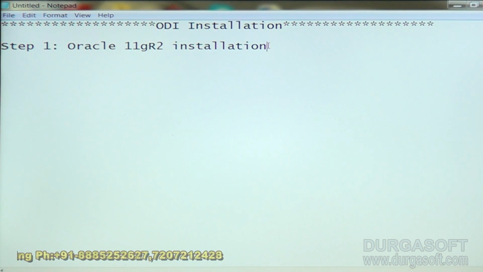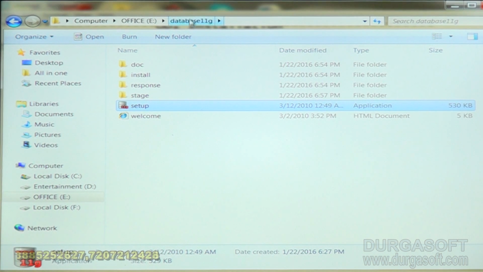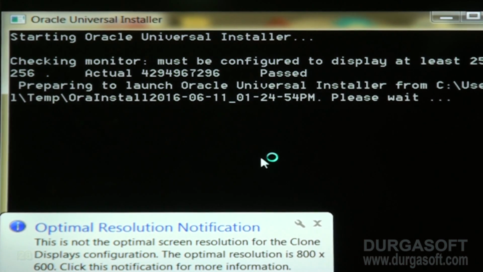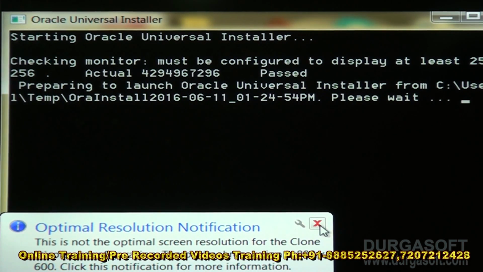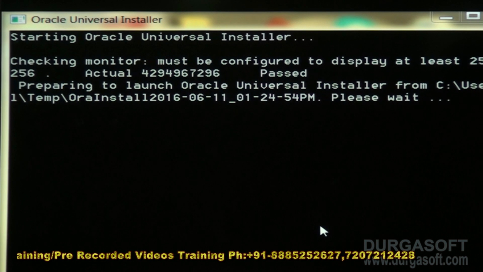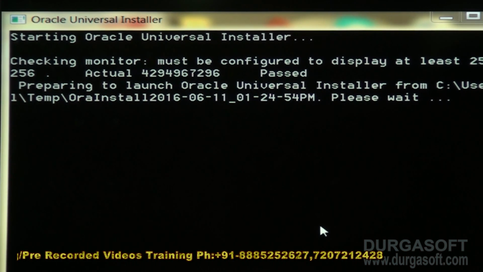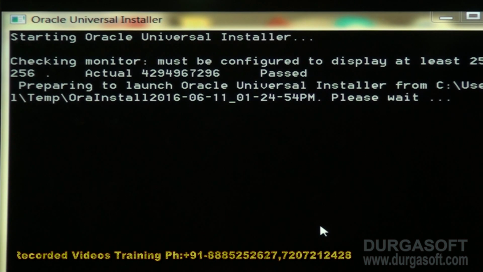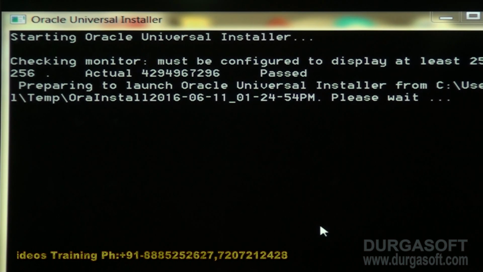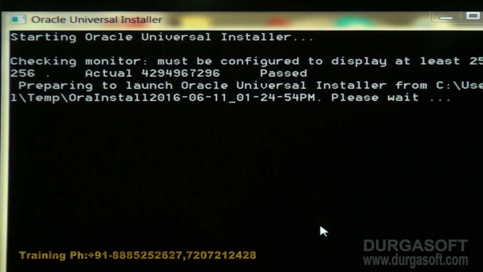First we need to install the Oracle 11g release 2 database. For that, we need to extract all the files of your Oracle 11g database. Then right click on your setup and select run as administrator. It will open the installation wizard. We need to wait till that part.